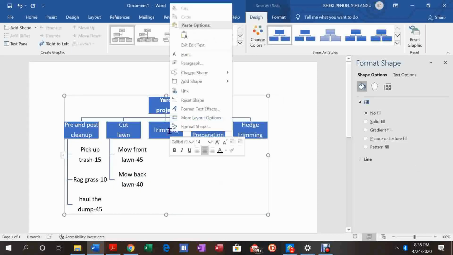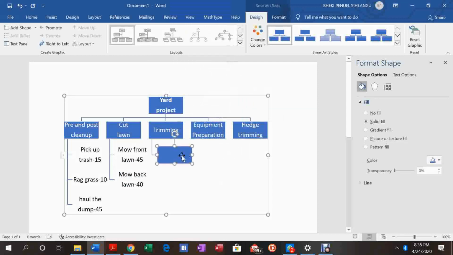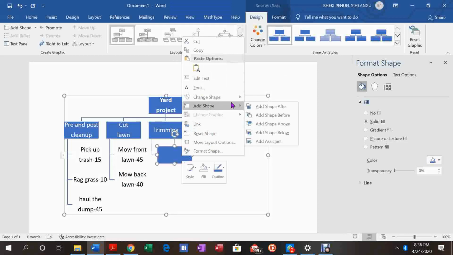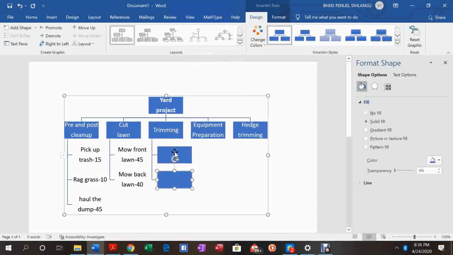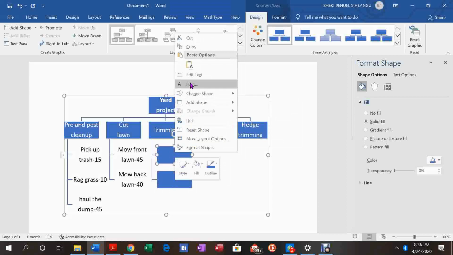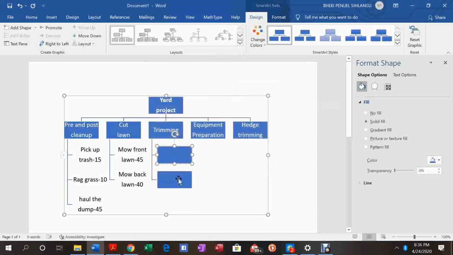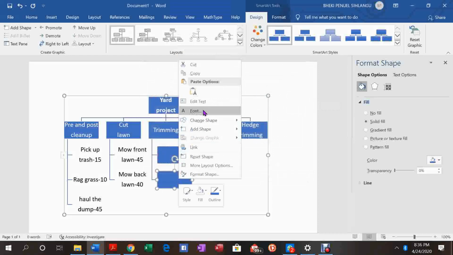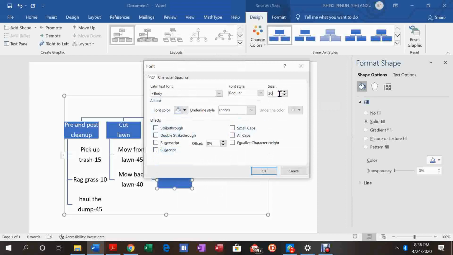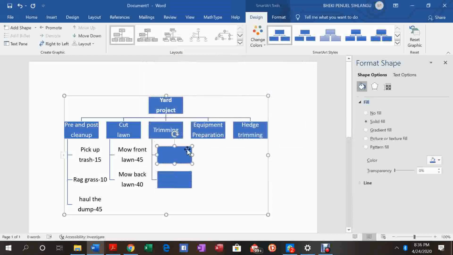Then I come to the third one. I'm gonna add below. Then I come to this one, I add after. I'm gonna change the font size. I told you how. I'm gonna enter 14. 14, there we go. Come to this one, font 14. Done.